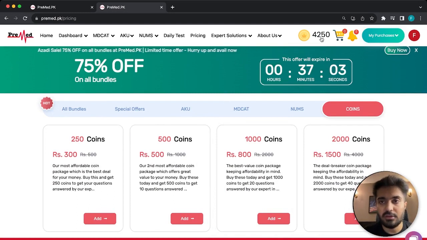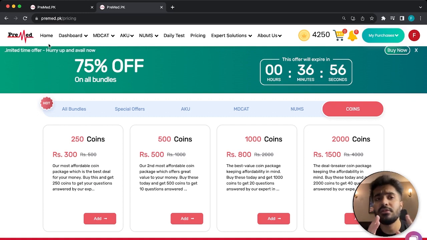So here you're going to see the wallet where your coins are shown. And that's about it. So each question costs you around 50 coins.